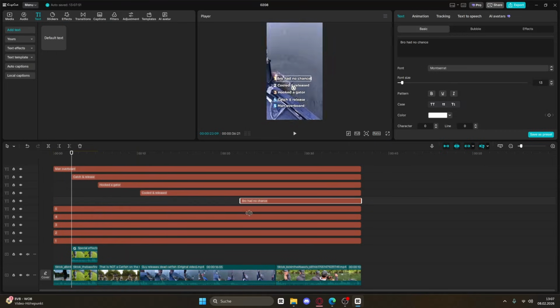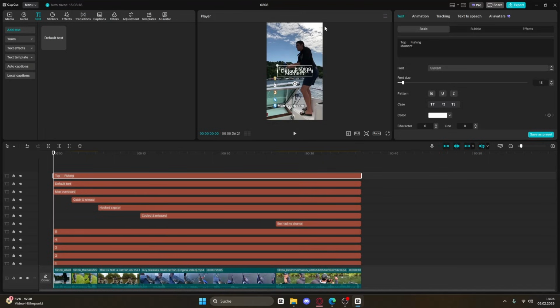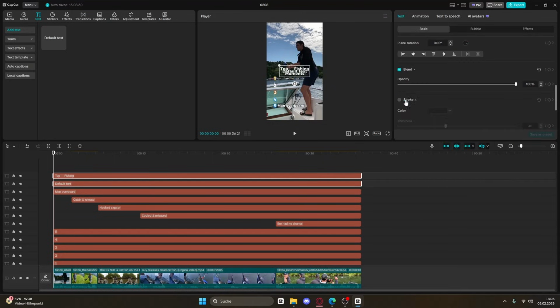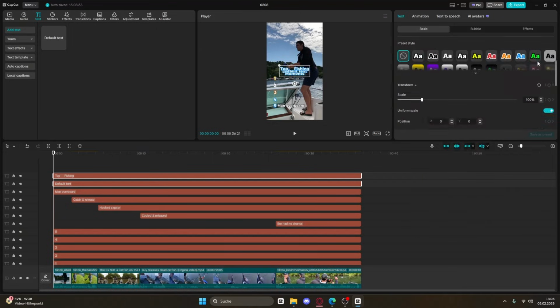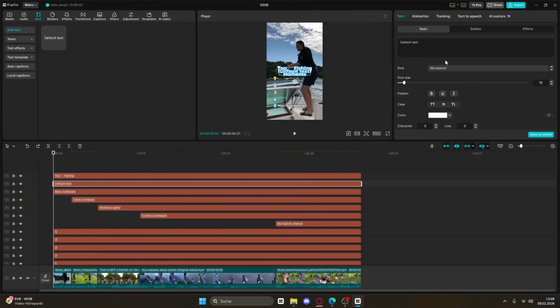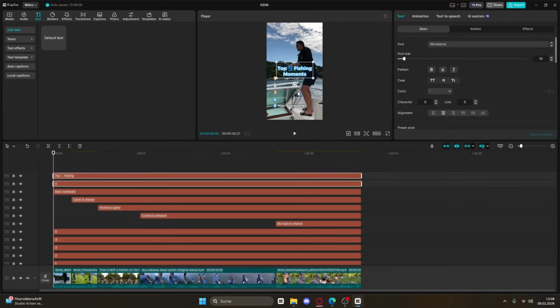Now we add the video title. Create 2 text elements and write something like top 5 fishing moments. I will make the number 5 slightly bigger so it stands out more. Place the title at the very top of the video. Here again you can also play around with different stroke effects, coloring. I chose the blue coloring theme for this video, but you can go with whatever you prefer. At this point the basic editing is done.